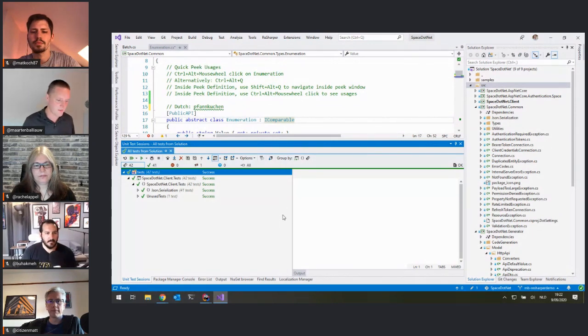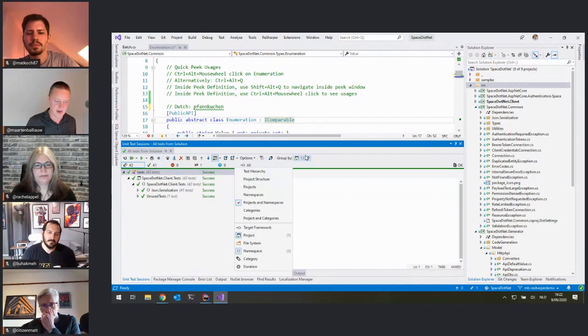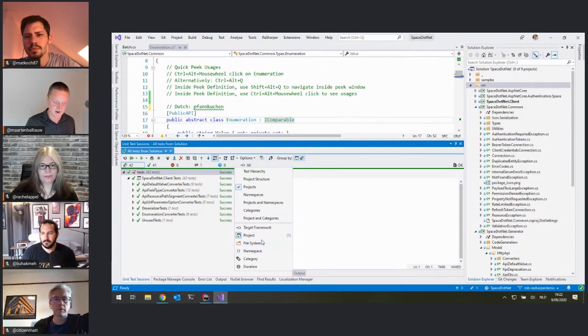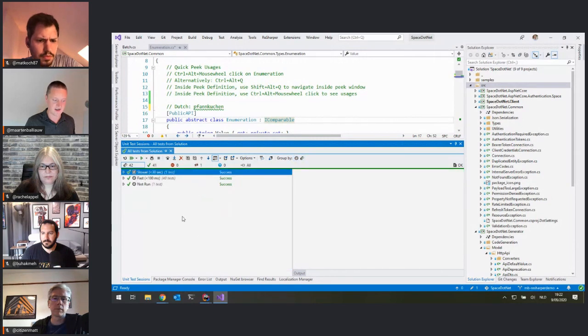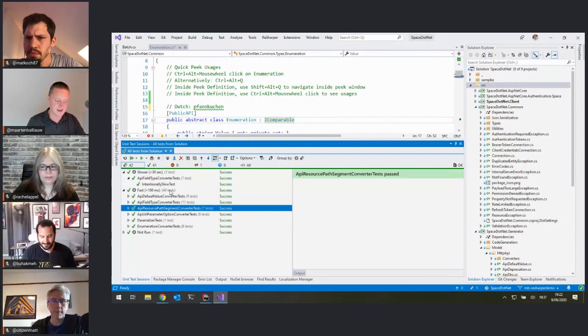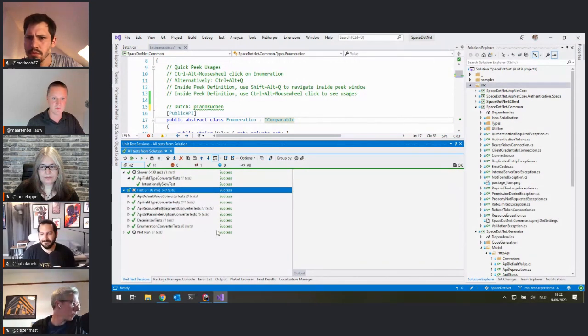We've also added a couple things where you can change grouping. So for example, by default, I think tests are grouped by projects, namespaces, and so on. What you can also do is group by, for example, nothing apart from duration. And there you will see that you can have slower tests and faster tests. And you will see that those tests are now being grouped by slow and fast.